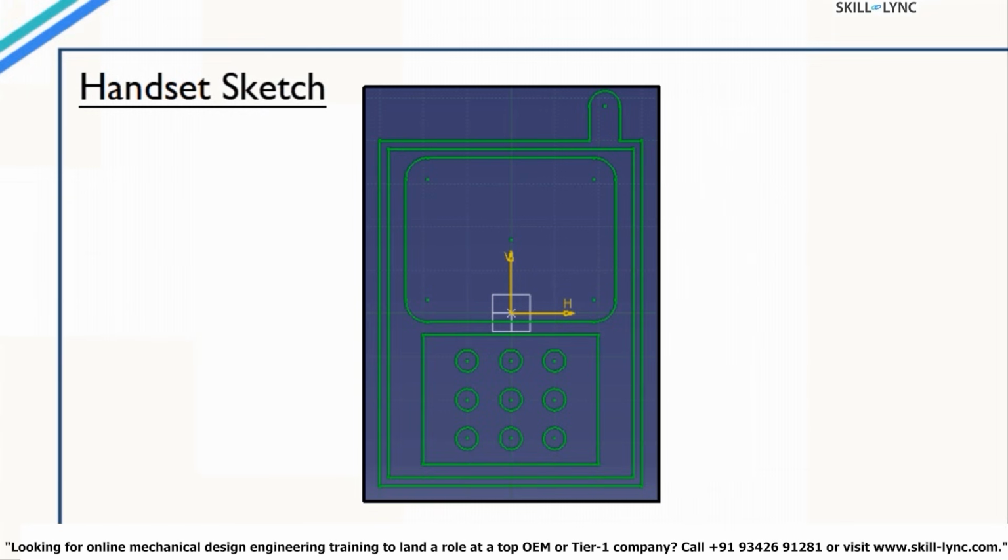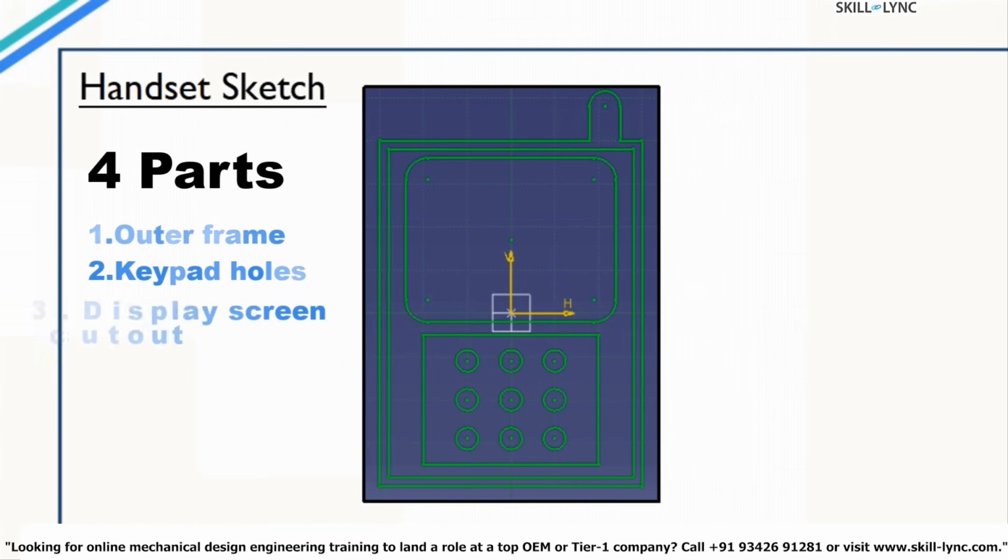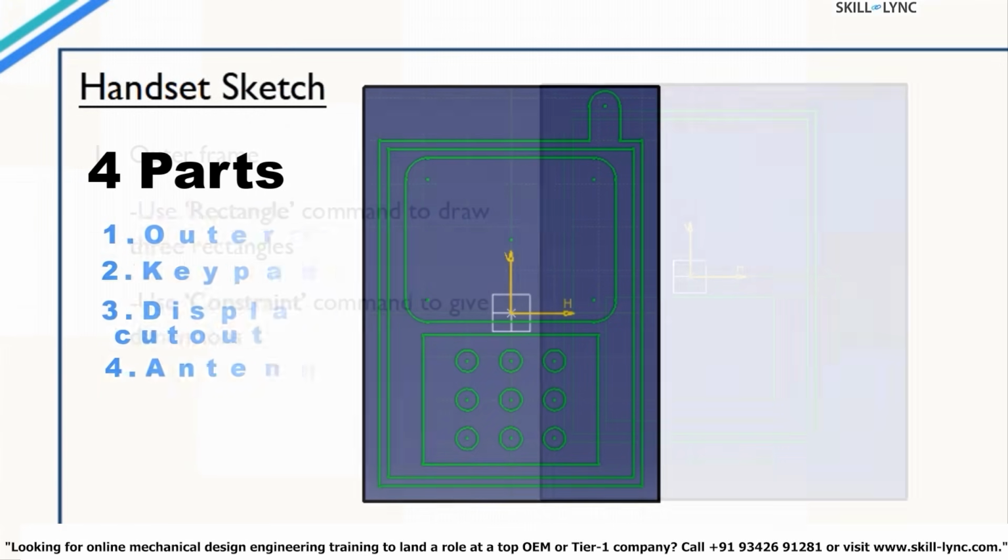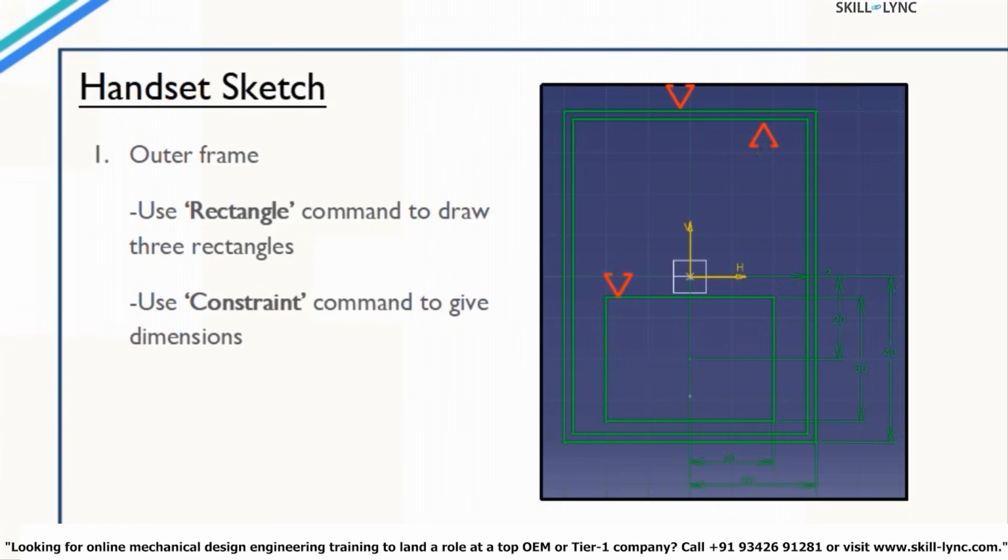The main end goal of CAD is manufacturability. Having this in mind, let's take a moment to understand this sketch. It has 4 parts: outer frame, keypad holes, display screen cutout, and antenna. So let's approach the sketch design with these steps. As seen in the slide, the outer frame consists of 3 rectangles.